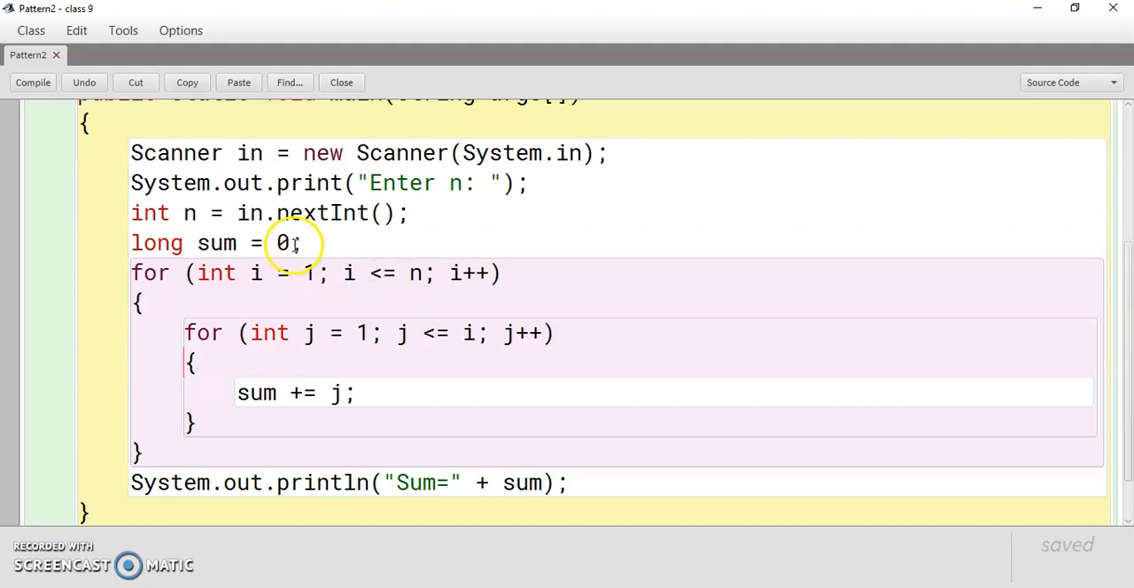So first, i's value is 1, and j's value is also 1. 1 <= 1, the condition is true. sum += j means what? sum = sum + j. So sum's present value is 0, and 0 plus 1, 1 will be stored. Next, j++, j's value is 2. 2 <= 1, the condition is false. So here there is nothing to see.